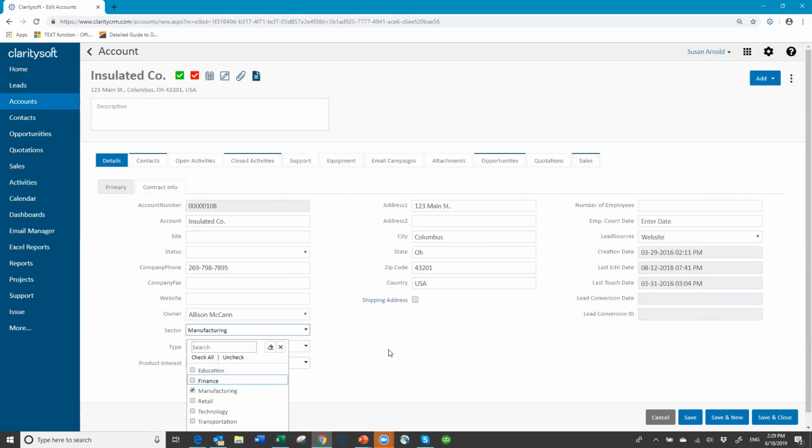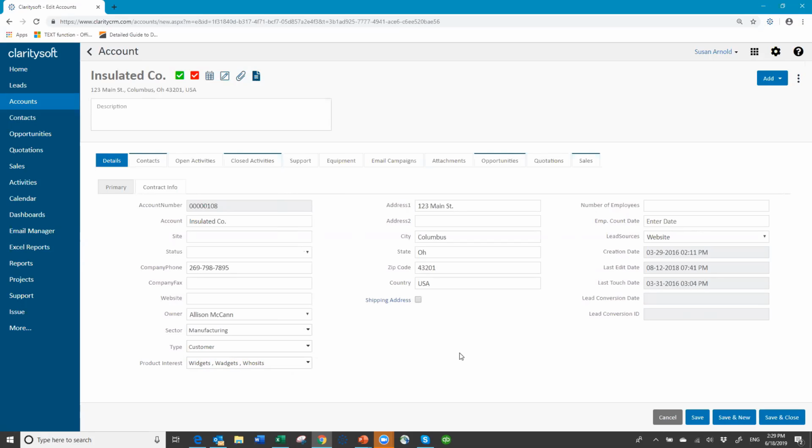manufacturing. And if I know the product interest, these are those category fields that you create as custom fields. So you want to make sure, again, while you're in your record, to make sure those are all filled in. So maybe they're interested in all of these. Okay. Then I'm going to do a save and close.